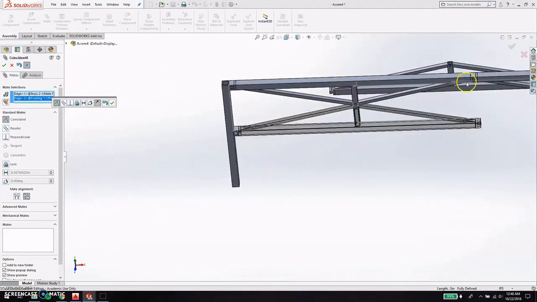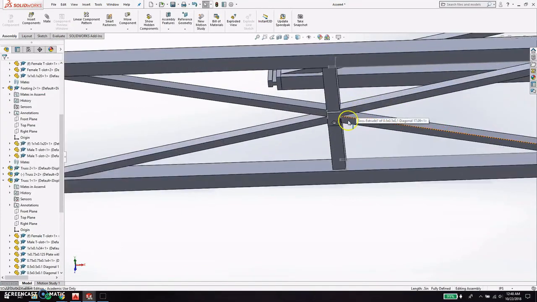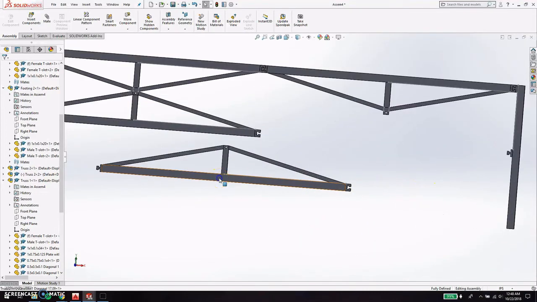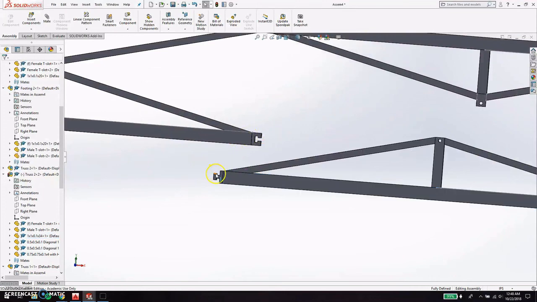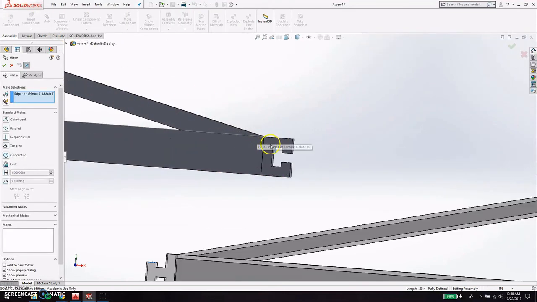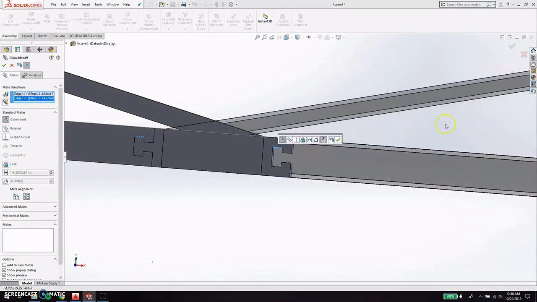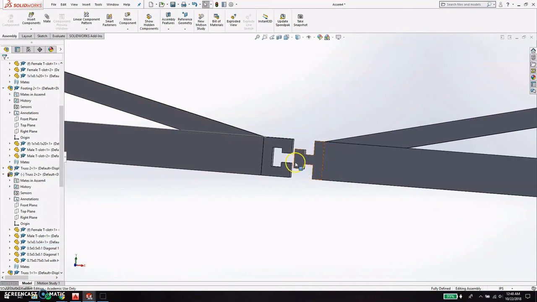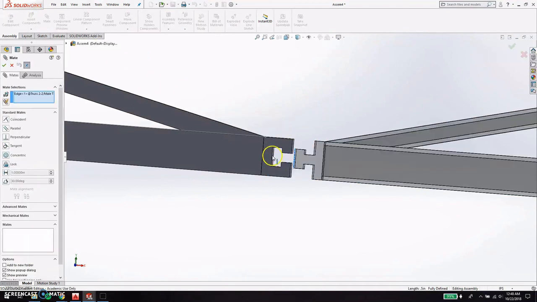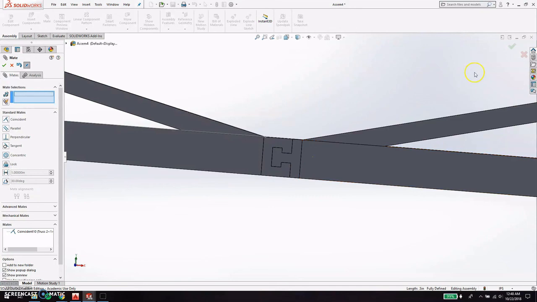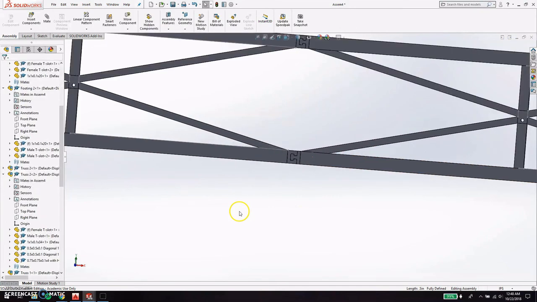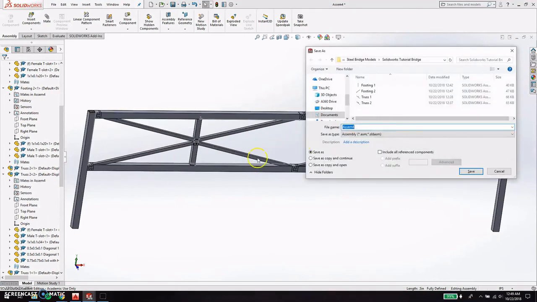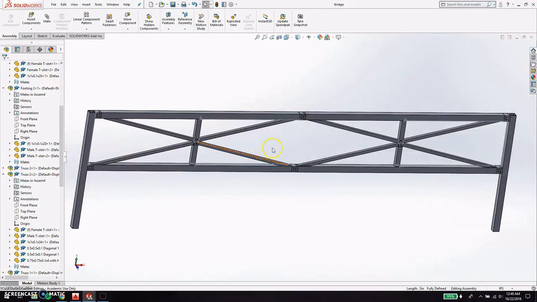So there we go. Look at that. Yeah, you know that it's right. So yeah, we'll put in the last one and then we'll be done. And just like that, we're done. Look at that. So we'll save this as bridge, and that's it.